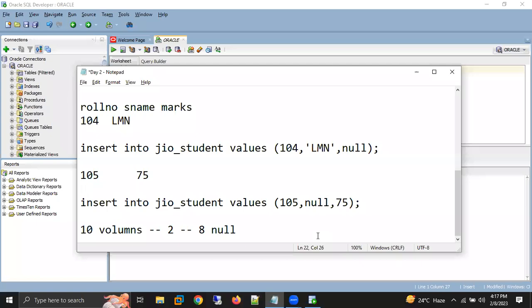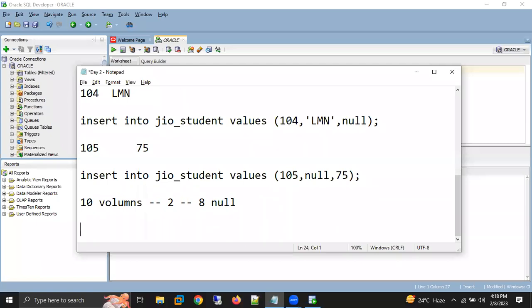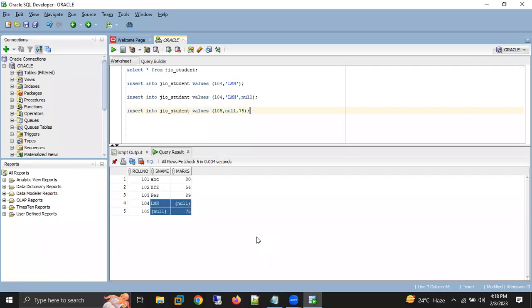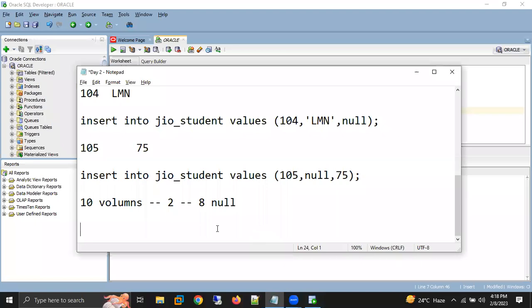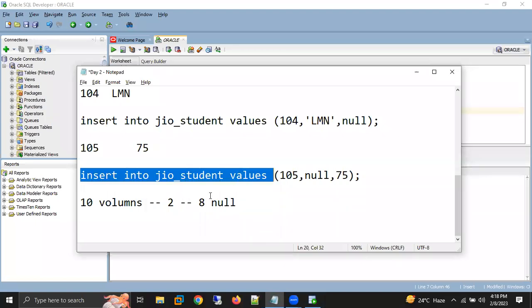But it is going to be very difficult for us to type null 8 times. Do we have any shortcut for that, where the system will automatically pick null? Yes, we have a solution also. We have a solution where the system will automatically accept the null keyword for those columns for which we are not entering any value. For this, we need to change our syntax a little bit.